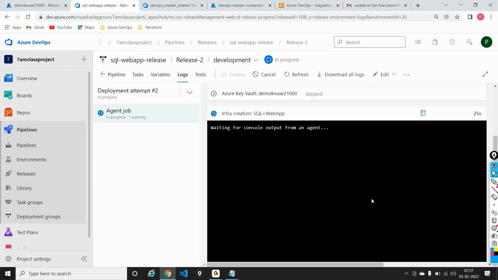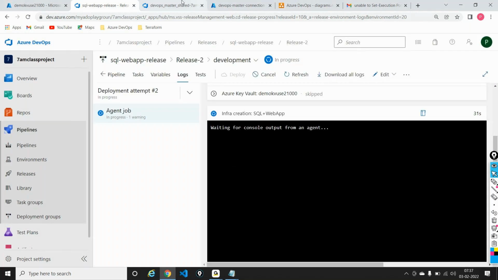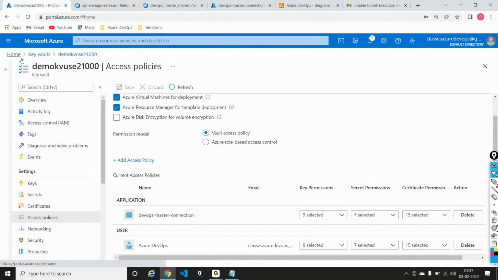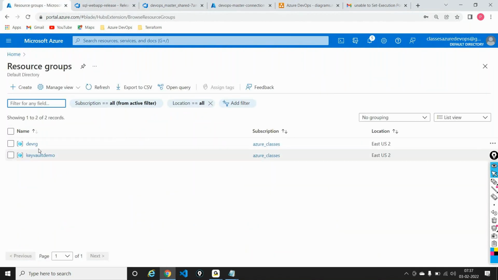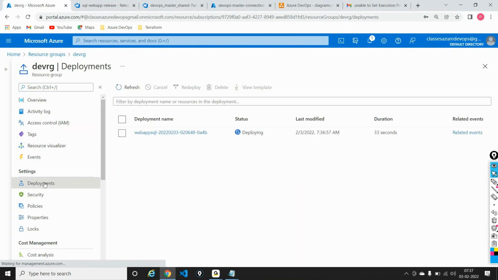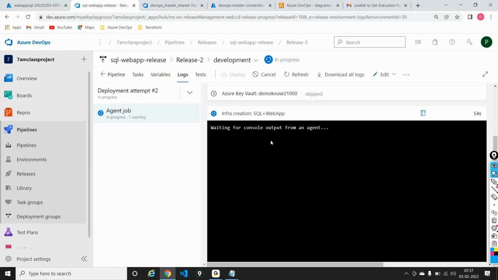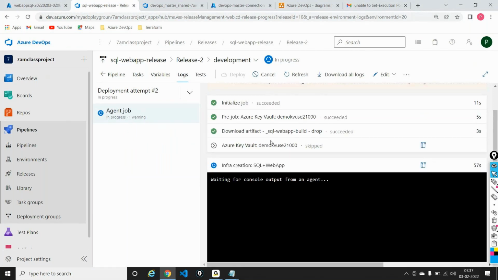So the infrastructure is actually getting created right now. And if I go into my portal, it created a dev RG inside which it's starting the deployment, and it is trying to create all the resources out here. It's trying to create the server and so on. And it is now getting the passwords and everything from the key vault. So it's able to get the passwords and all those things from the key vault, and now I'm able to pass the same user ID and the same password into my tasks. This is what I'm ending up doing right now.